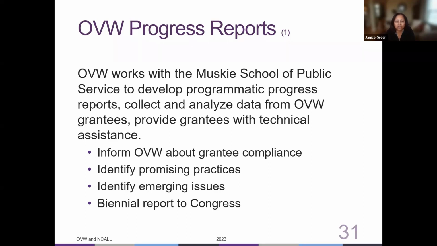Your progress reports also allow us to know, are there any promising practices? Are there any emerging issues? And then from a monitoring standpoint, it allows OVW, which in this case is me, to make sure that grantees are in compliance.